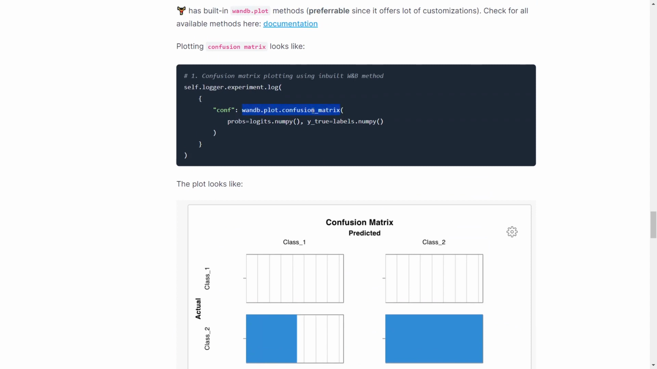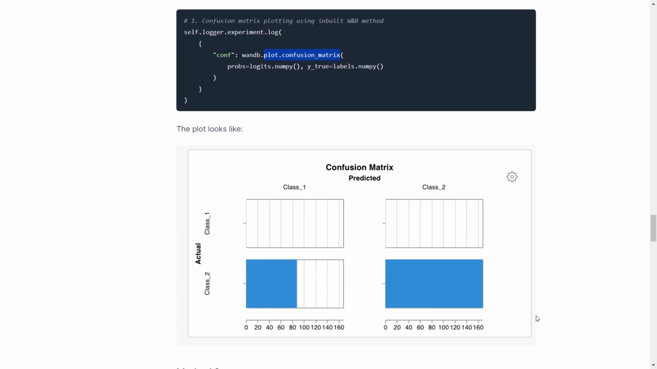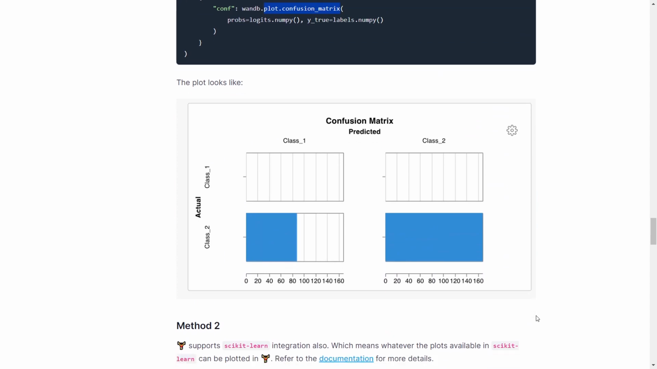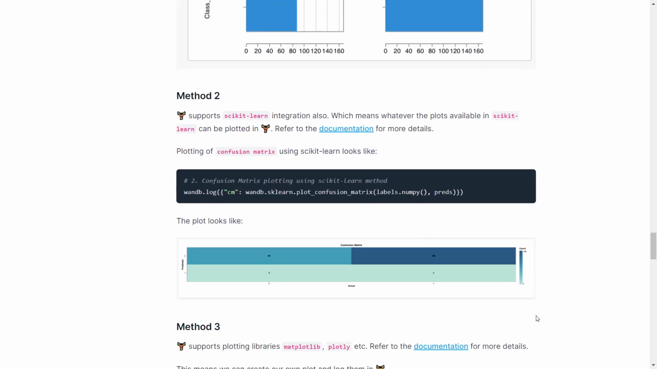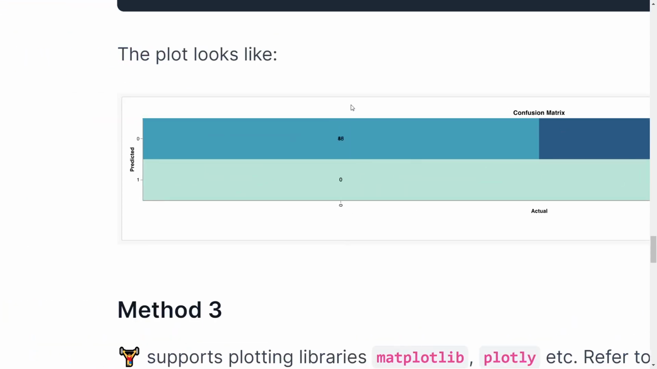Here we were doing plot.confusion_matrix earlier. Here we are doing wandb.sklearn.plot_confusion_matrix, and we pass our labels. And I think at first look, this feels much nicer.